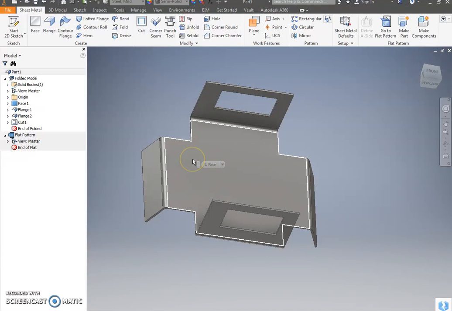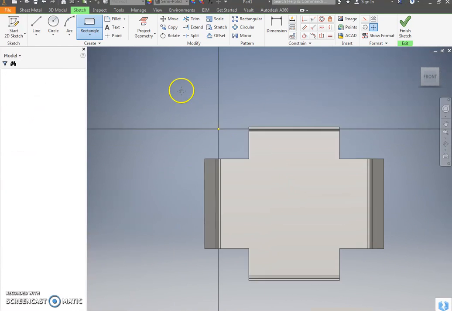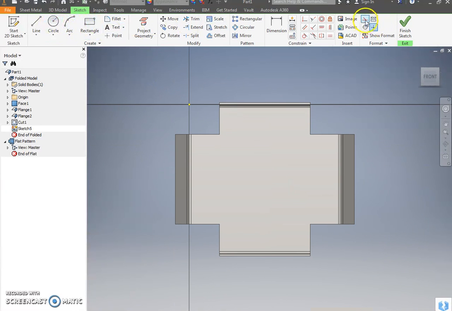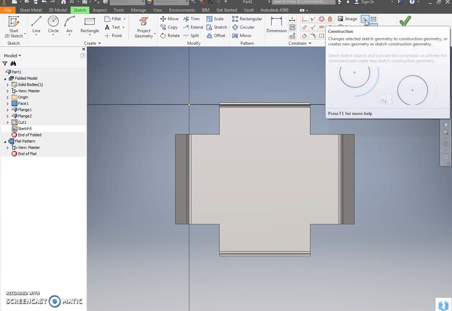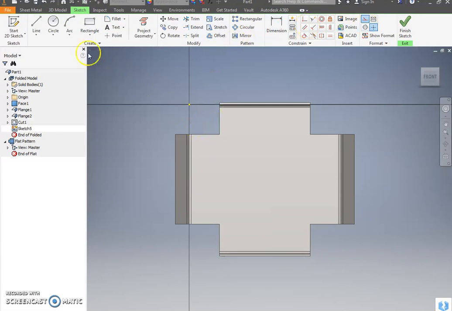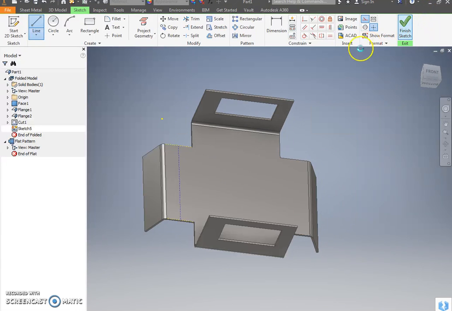We're going to click face on here, and what we're going to do here is we're going to do a fold. So I'm going to click New Sketch. Now, to do a fold, the best way to do this is to do a construction line. So click on this little construction line right here. Click Line, and draw a line straight through the middle of one of these sides. I don't care which one. And then press your Finish Sketch.